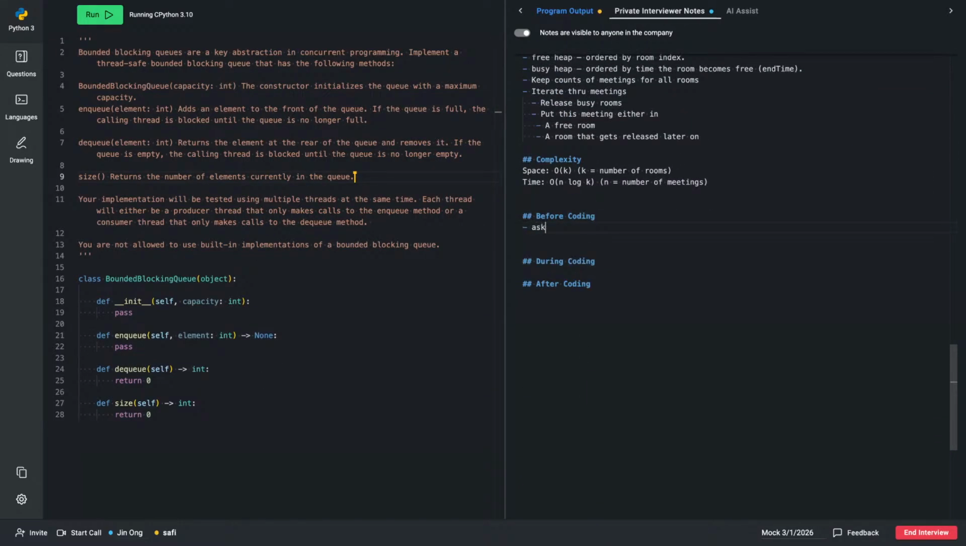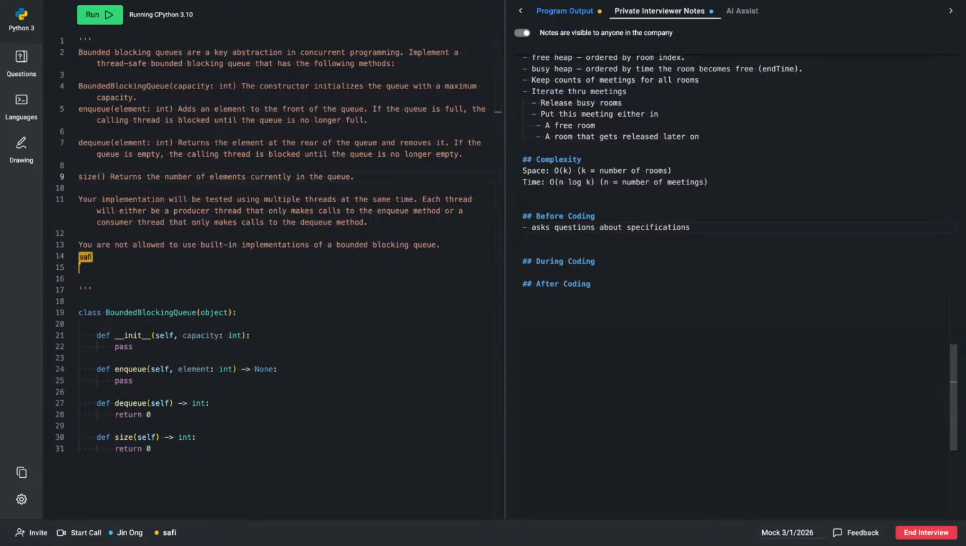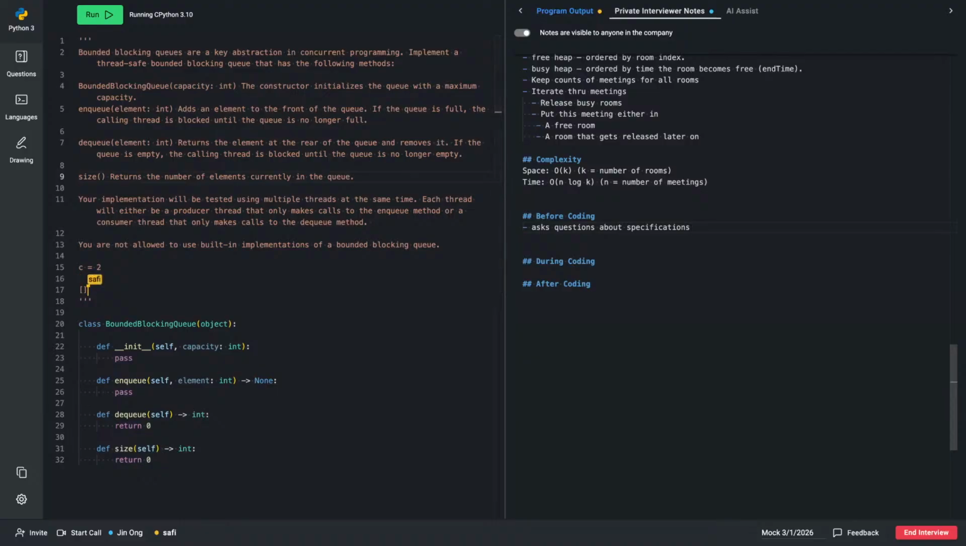Okay. So there are two things I'm thinking of straight away. Do you have any sample test cases, or maybe I can have... Why don't you go ahead and create some, and I can comment on whether they are correct or not. So maybe let's start with having a capacity of two, and we have a queue.